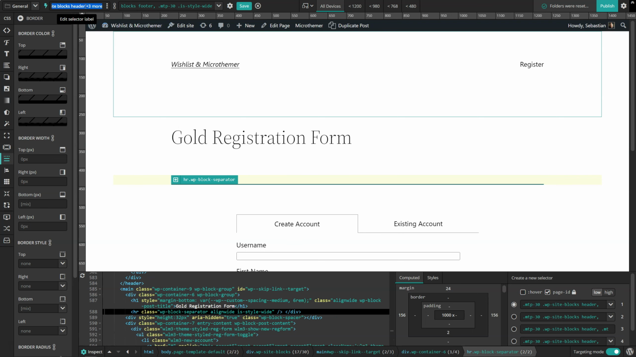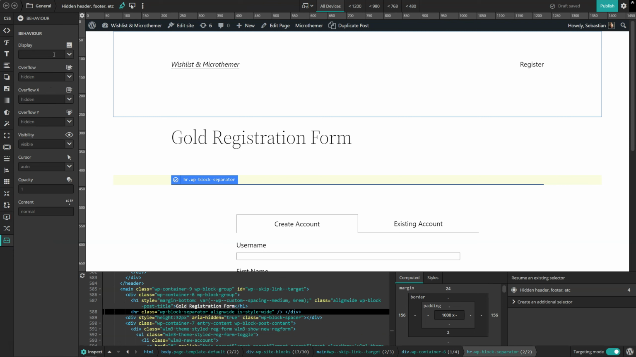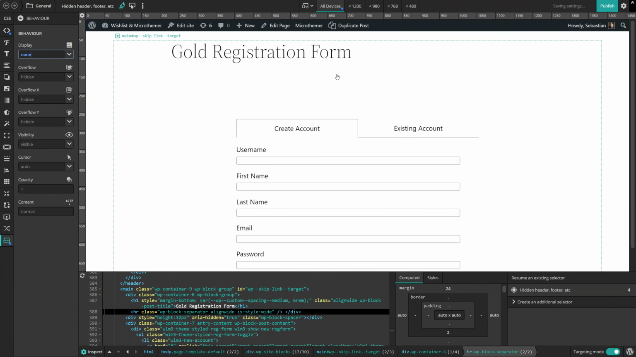By the way, you can name your selectors either at the point when you're creating them, like I am now, or later on. So I'm just going to call this hidden header, footer, etc. Okay, I'm going to save that. And then if I just go to the display, so behavior property group here, and then set the display value to none, then that's all disappeared.